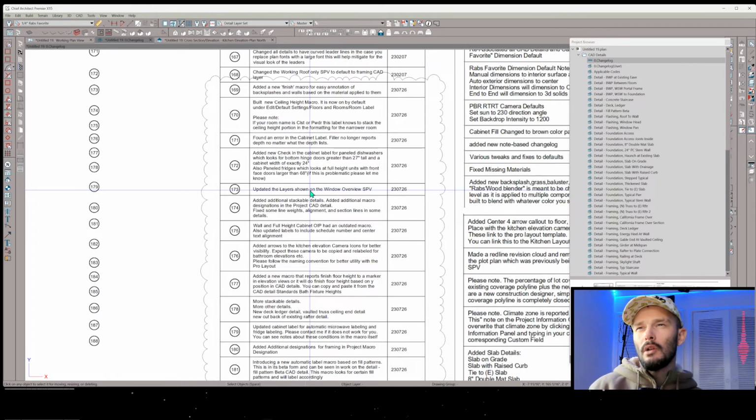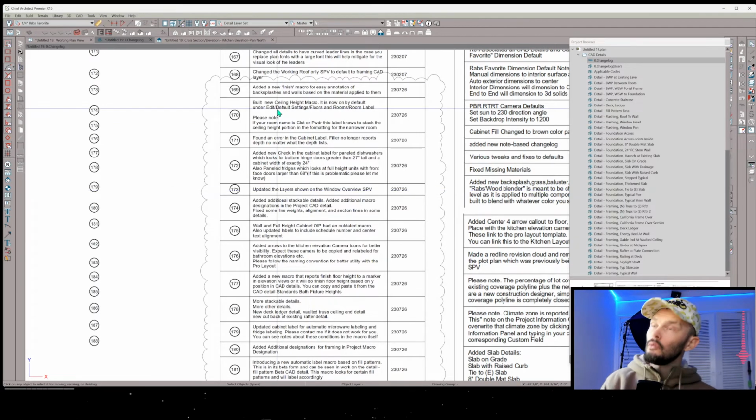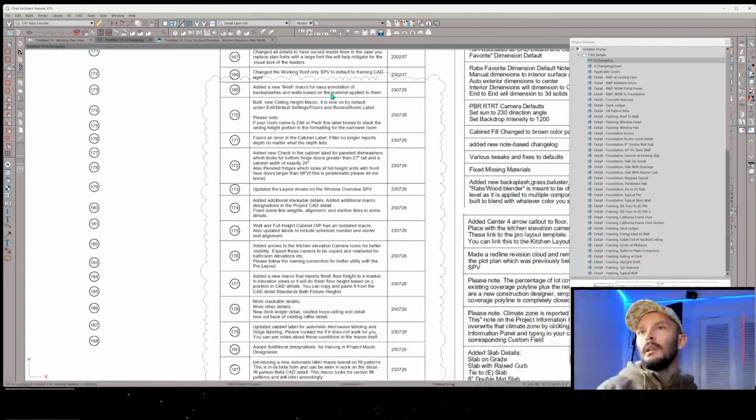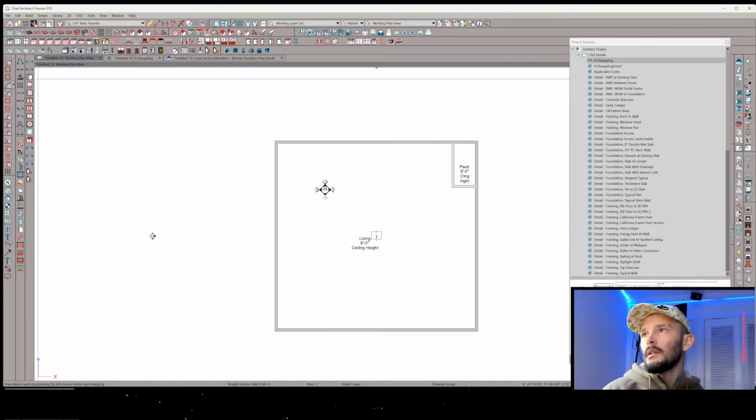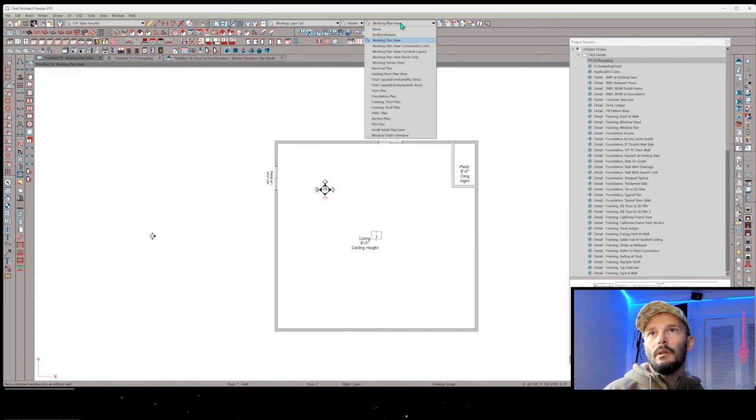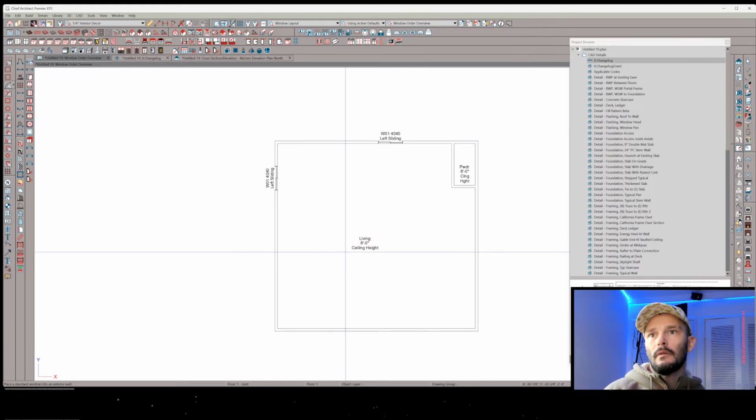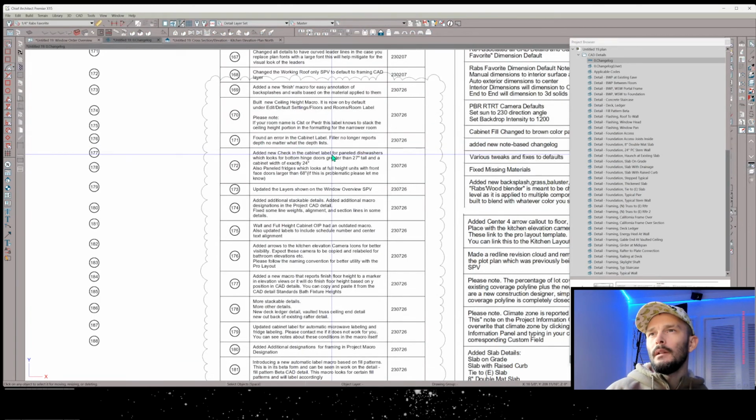Updated layers shown on the window overview, saved plan view. Basically I had a bunch of additional layers that were turned on for some reason, somehow, some way, that shouldn't have been on. So that window overview, this window order overview, should look a little bit cleaner than it did before.